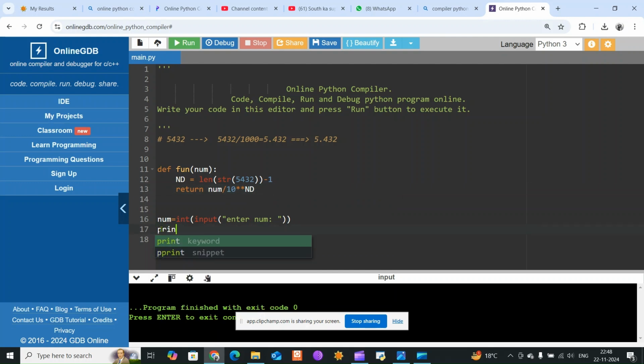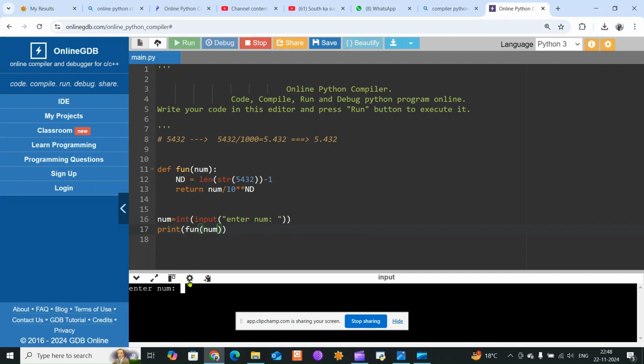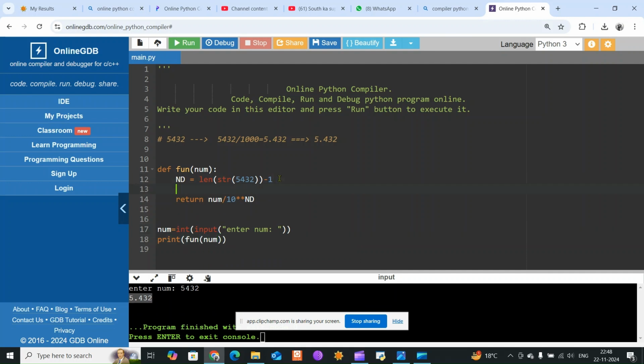Here I will say print, and we need it up to two decimal places, right? Now I will say fun, and here I will pass the number. Let me run it and show you the output. It says enter the number. I will say 5432. When I hit enter, now you are getting 5432. If you want to see the ND value as well, I will print ND, run it again, enter 5432, and here you are getting 3.